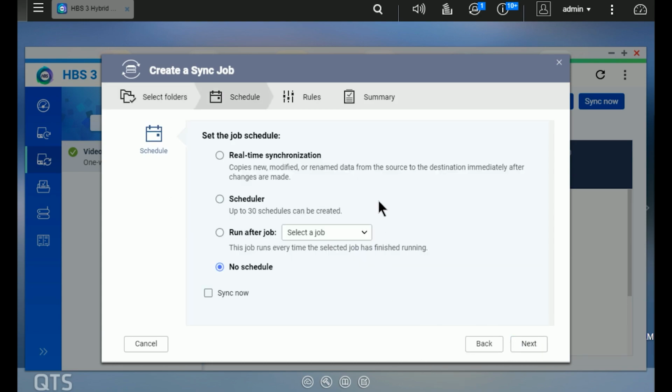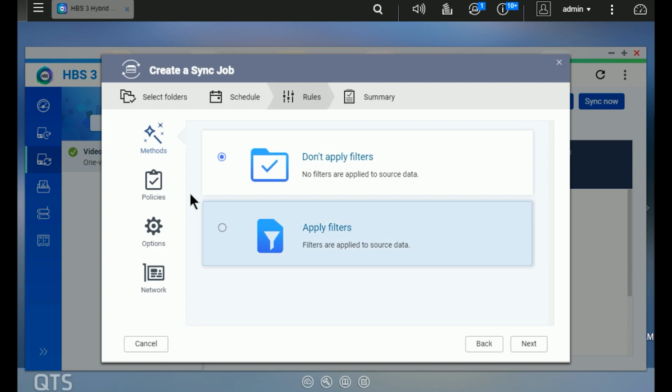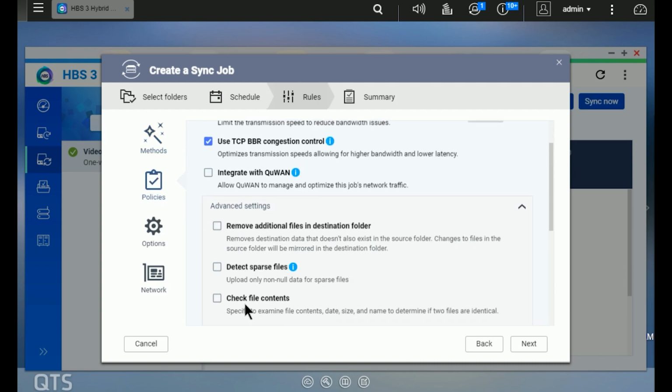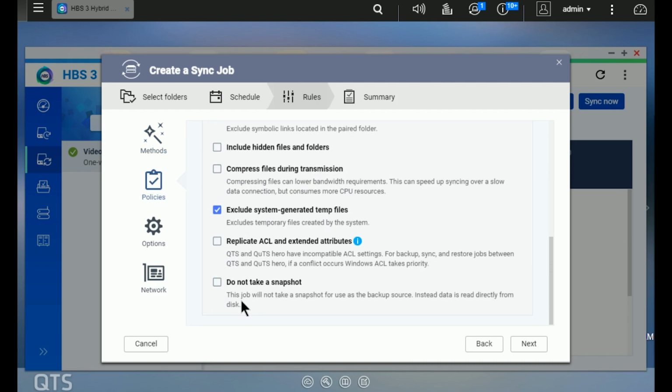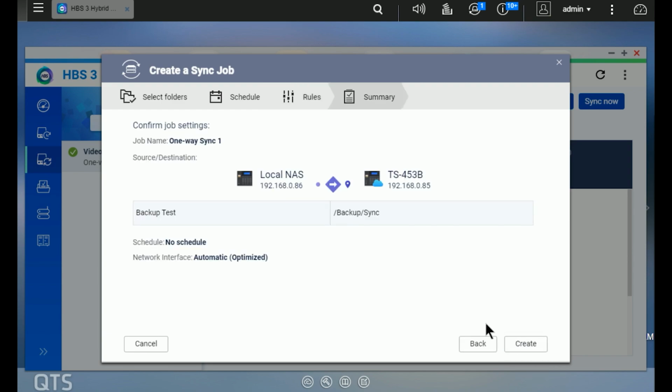So I'm going to click next. Same options as we had before, sort of. I could pick real-time synchronization, or I can run a scheduler. But in this case, I'm just going to run no schedule, and I'm going to say sync now because I want it to sync now. Hit next. I'm not going to use any filters. Not going to use any particular policies here, except I'm not going to take a snapshot, which I have mine disabled anyway, but if you don't, you might want to consider turning that off. I'm going to hit next, and I'm going to hit create.